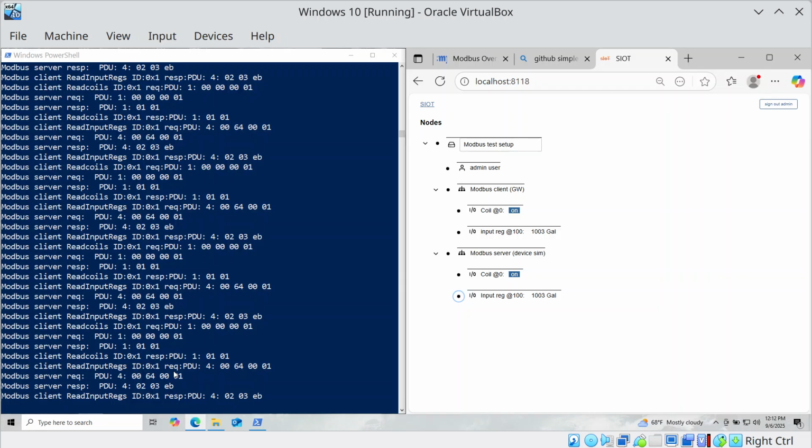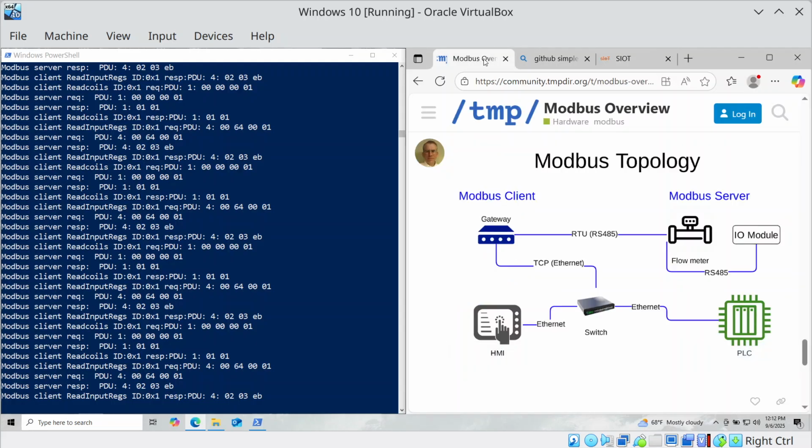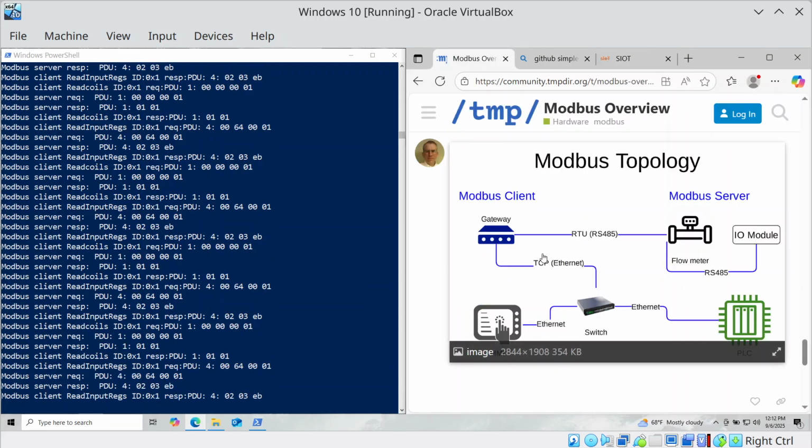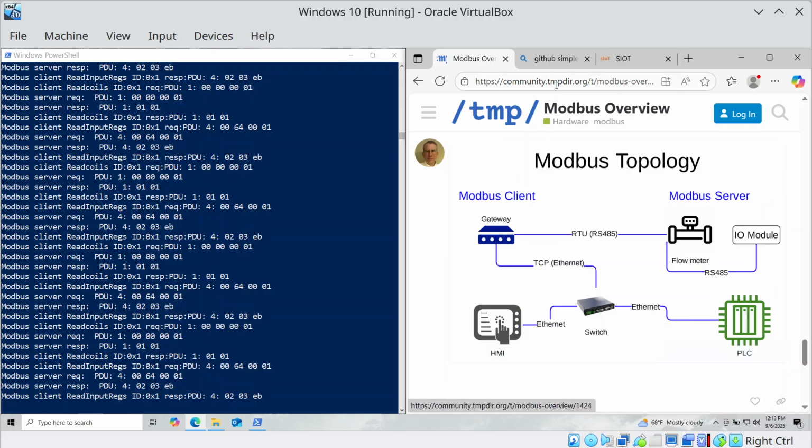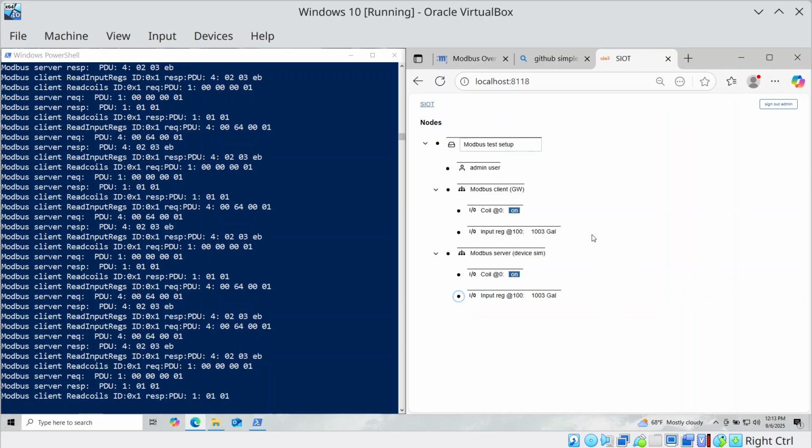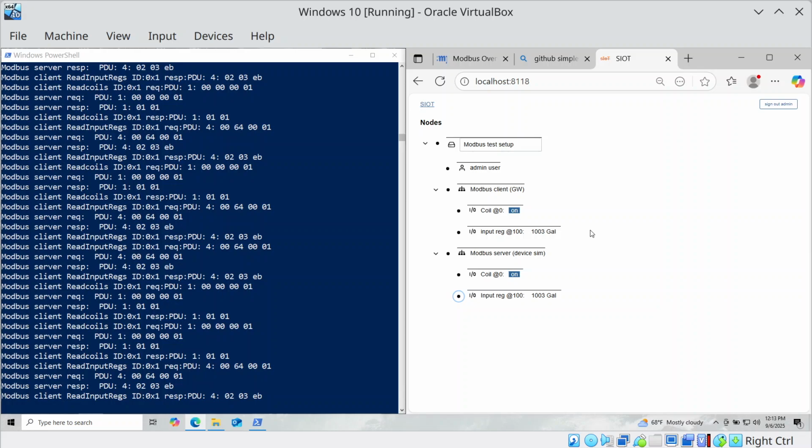So this is a demo with Modbus RTU. There's also Modbus TCP, which is Ethernet based. Again, you can do all the same things with Simple IoT. So it's a pretty flexible toolkit in that you can do both client and server, and quickly set it up for exactly what you want.